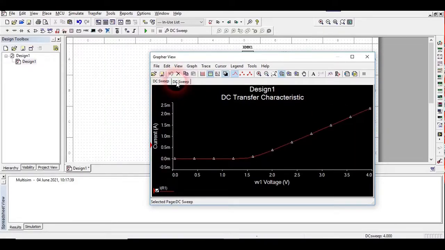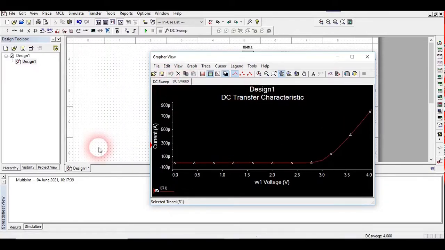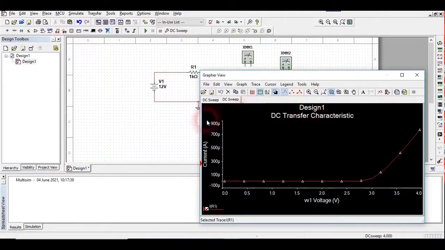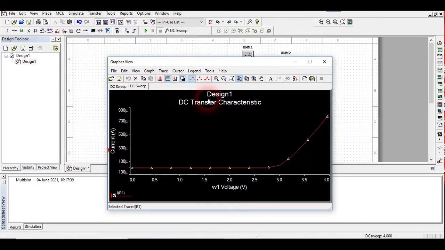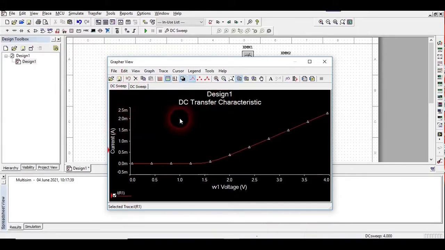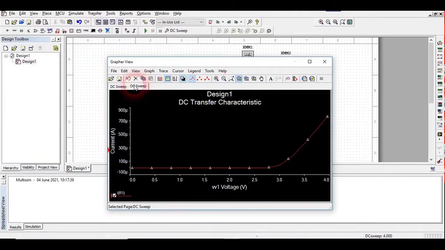Since both DC sweeps have the same name here, because I haven't chosen a different name, in the design one only I have created the red LED characteristic and the blue color characteristic. So just don't get confused in this. This one is also of design one, this one is also of design one, but this first design one is of the red one, and when I click on the second one, it will show you the second part, the blue color LED. So this is the basic characteristic which I wanted to show you practically. This part is for learning purposes.